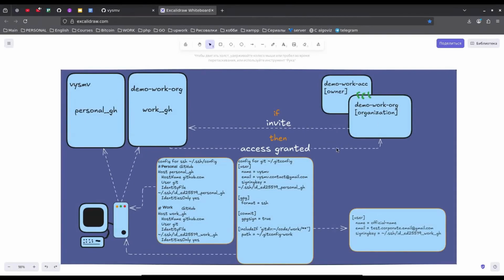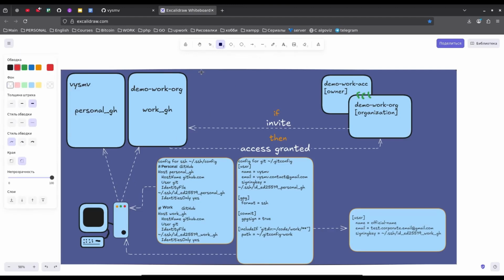Hello, everyone. In this video, we will discuss how to configure our system to work with two GitHub accounts. What do I mean? We will have an account for storing personal repositories, that is, perhaps some of our creative work or experiments. It will be named with some nickname, for example, VYSMV. We will also have an official work account with an official name, as we are called in real life, and it will have corporate email, etc.